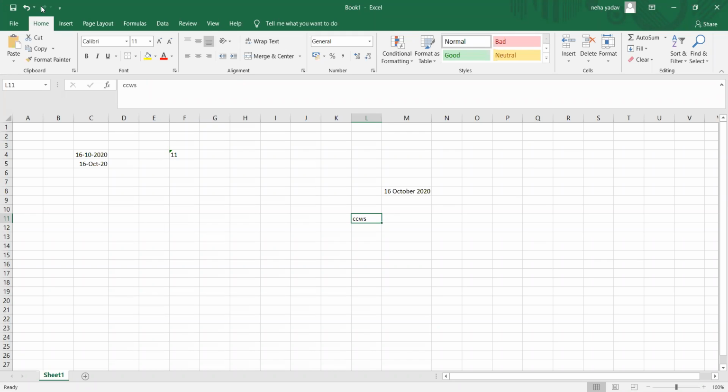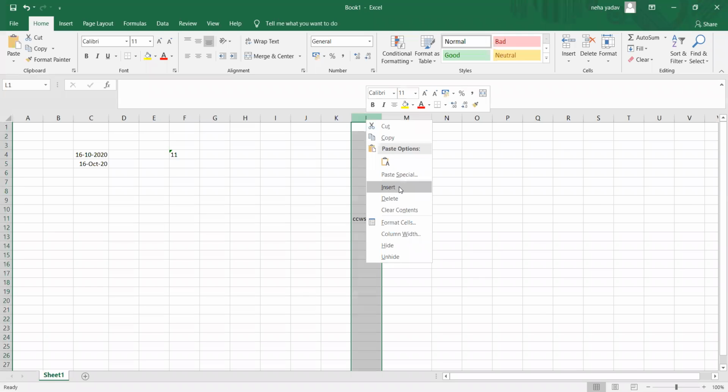How will you insert a new column? Let me tell you practically, because why learn Excel only from the book? But the steps you have to learn from the book. Suppose I have to insert a column between this CCWS1, that is column L, and M. I'm going to place my cursor over L.